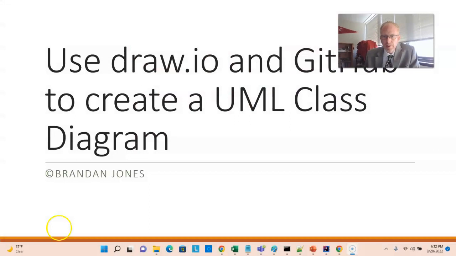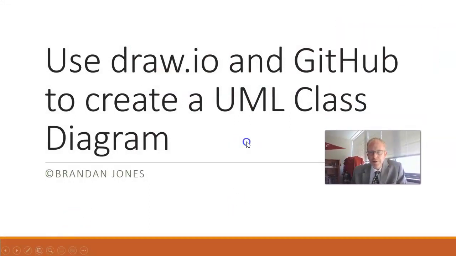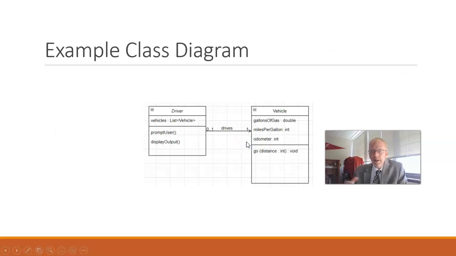In this video, we're going to explore class diagrams and how to create them with Draw.io and include them in our GitHub repository. So first of all, what is a class diagram? A class diagram typically lays out the classes that we're going to have in our program. This is usually part of the design phase that we do before we start writing code, but after we have our requirements.